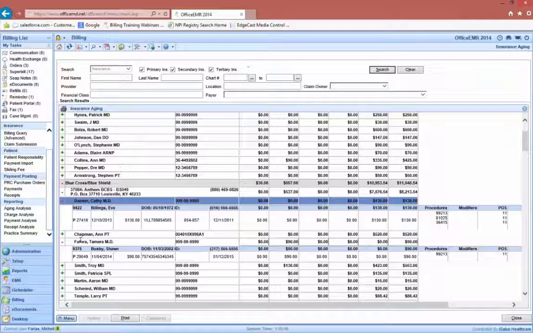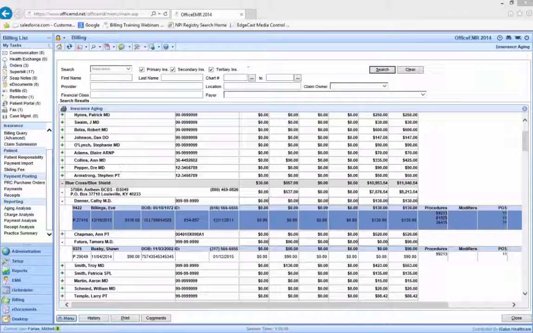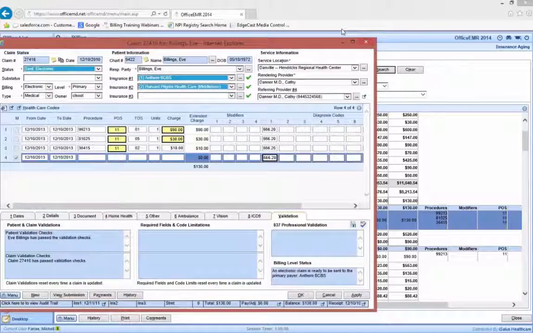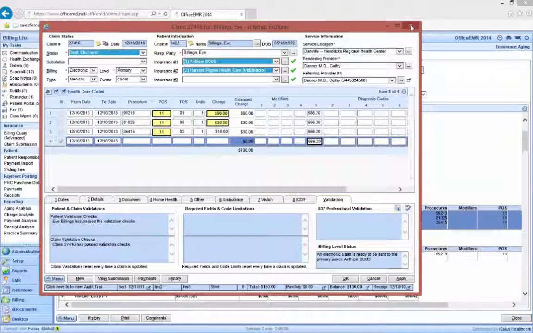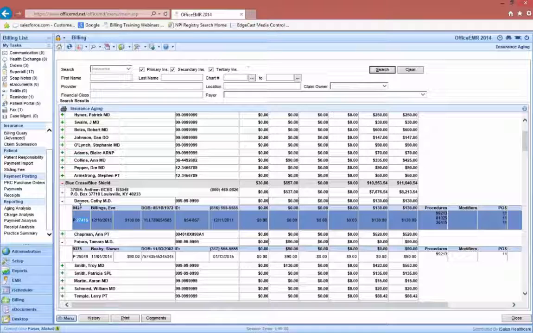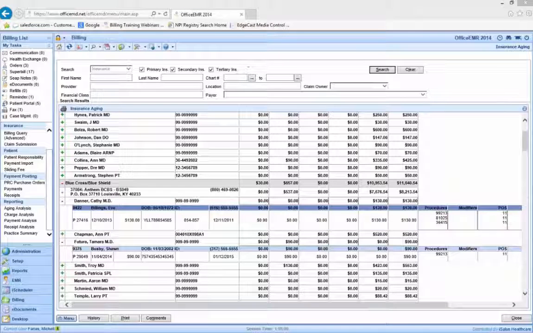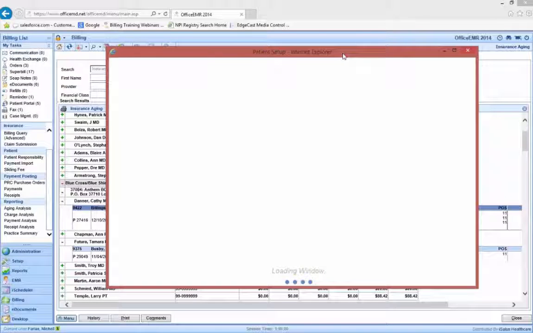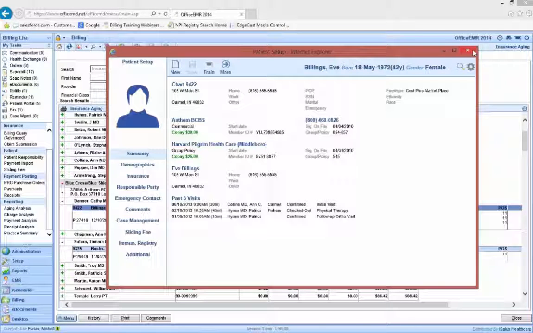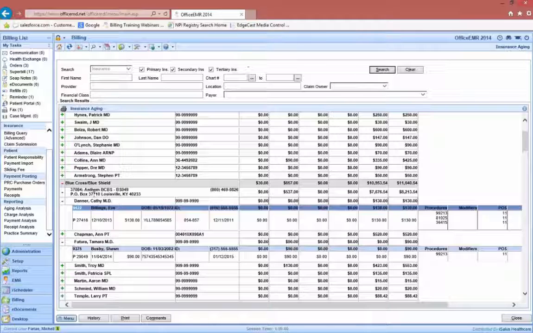This is also an active report. So if you were to double-click on the claim number, this opens up your claim. If you were to double-click on the patient's chart number, that opens up the patient. And if you were to double-click on the payer, that's going to open up the payer.